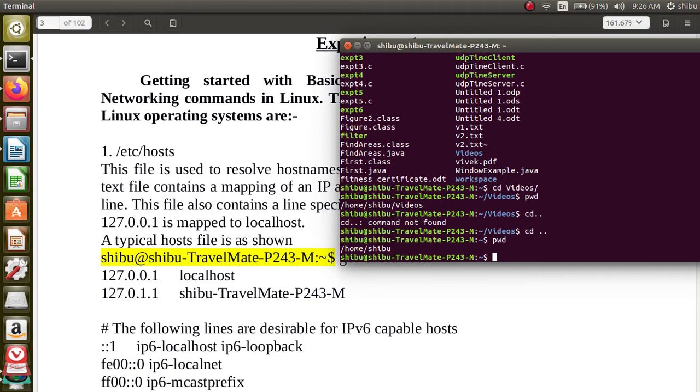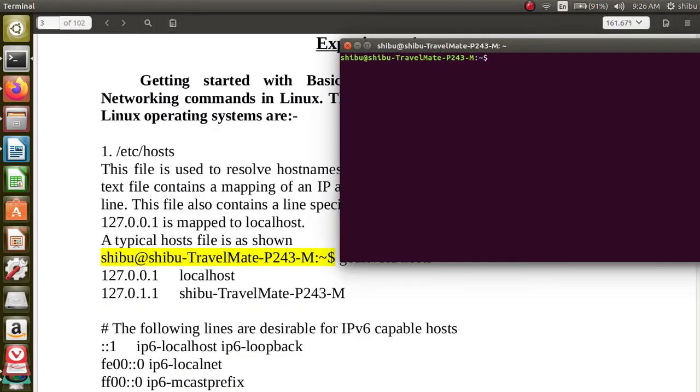If you want to flush the contents of the screen, use clear. And if you want to make a new directory, you can use mkdir. Okay, a number of commands are there. At this point in time, we are focusing on the networking commands which are used for networking.